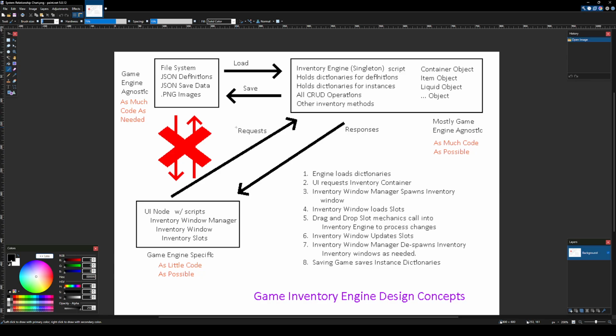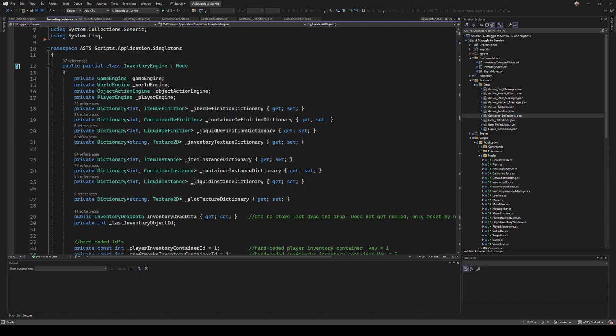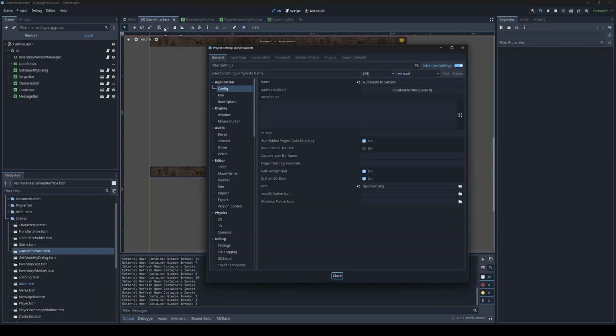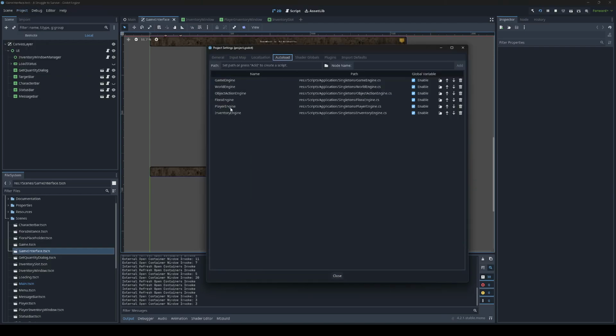Now in my inventory engine, the way I designed it was I created a singleton, an inventory engine singleton. Now that singleton is a script. That script is auto-loaded in my project. So you can see my inventory engine here.